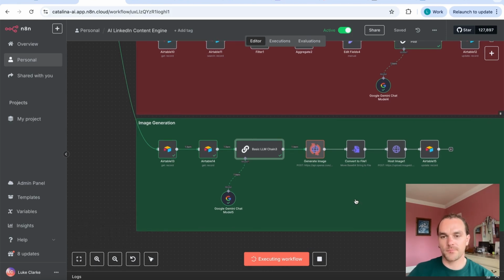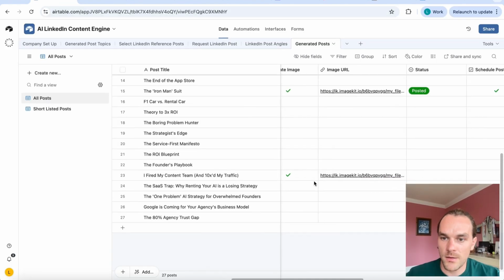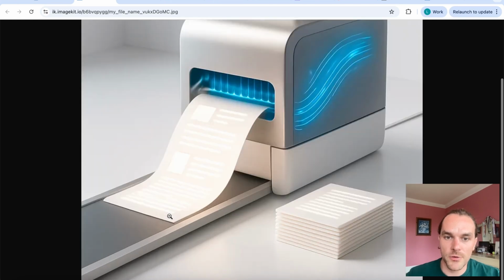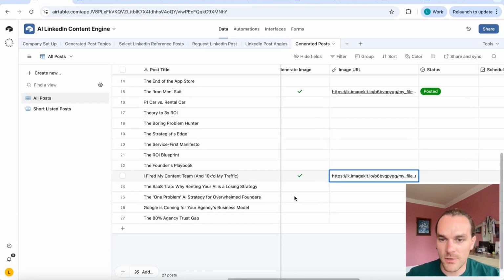So that's generating. Okay guys, so it took a little bit of time to generate the image, but it's completed generating now. I'm using the ChatGPT 4.0 image generation model for this. And as you can see, we've generated the image, then we're converting it to a file. We're then sending that image to ImageKit using a HTTP request. And then we're updating the record inside Airtable with the image URL. So here we can see this is the image that has been created for our LinkedIn post around I fired my content team and 10x my traffic.